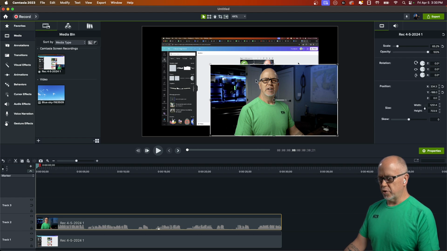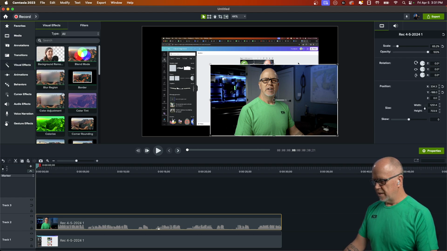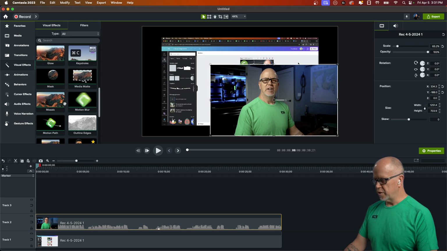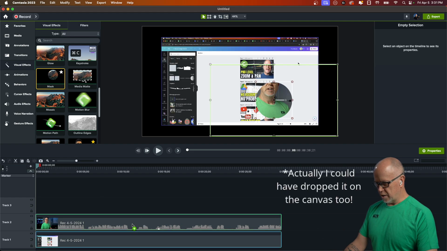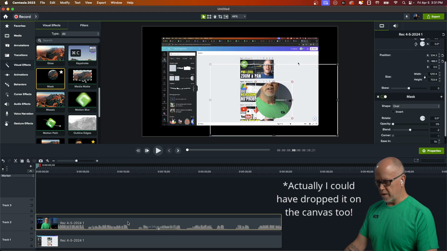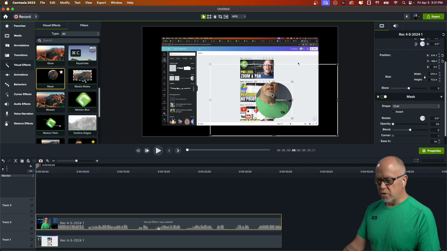Let's go ahead and add a circle mask to this. So let's go up to Visual Effects and we'll scroll down until we see mask right here. And we'll click that and we'll drop it. Oh, not here. We'll go right down and drop it onto the video right here on the timeline. Okay, so here is the circle mask applied.